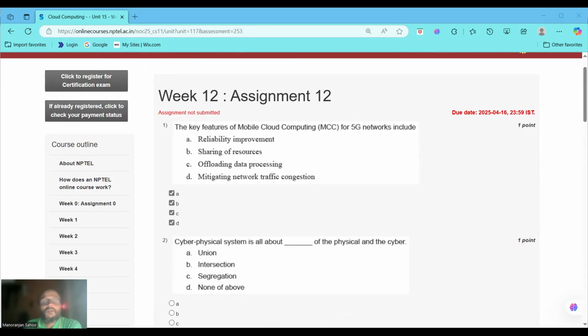The third one is offloading data processing. That is correct, because a core feature of mobile cloud computing is offloading computationally intensive tasks from mobile devices to the cloud. The fourth one is mitigating network traffic congestion. It's also a correct statement. By processing data in the cloud, mobile cloud computing reduces the load on mobile networks, aiding congestion management in 5G. Since this question allows multiple correct answers, all the options are key features. So the correct options are all four. Clearly understood, I hope. That's why I choose all the options: A, B, C, D.